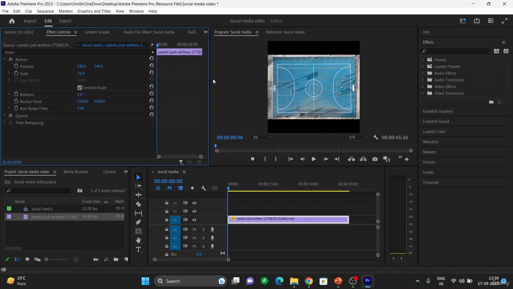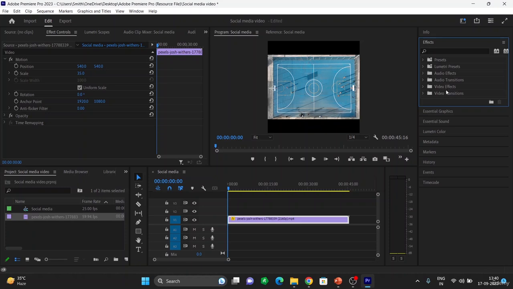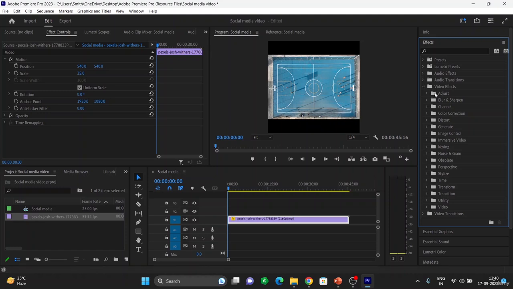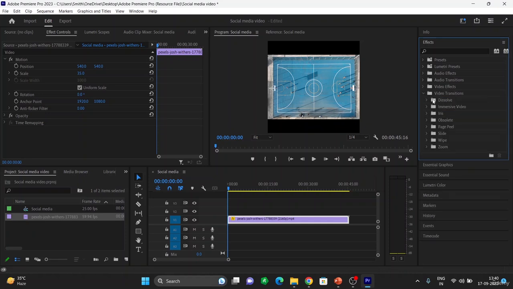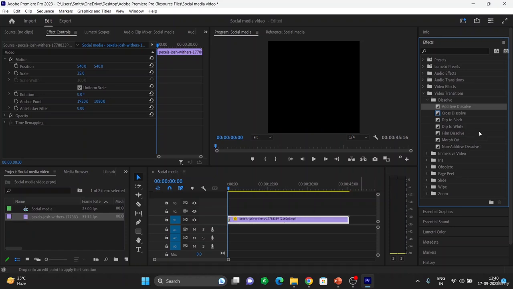I have selected my image, like my video. I have also positioned it and scaled it down. And now, next, I will come here to the Lumetri presets or Lumetri color, and I can change the colors from here. But before that, I'll go to the video effects, and from there I'll go to the video transition. So go to the video transition, additive dissolve, bring this one somewhere here.